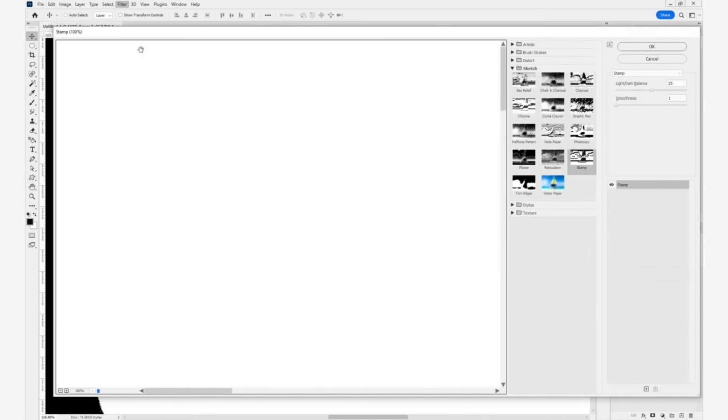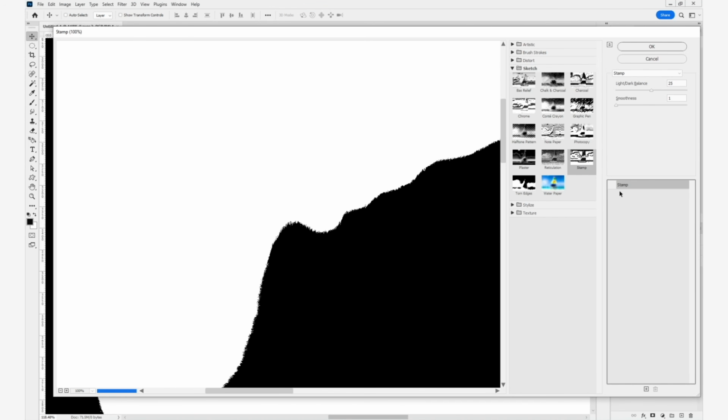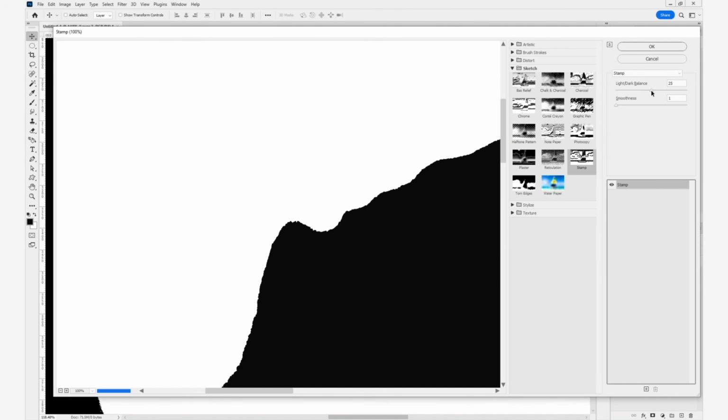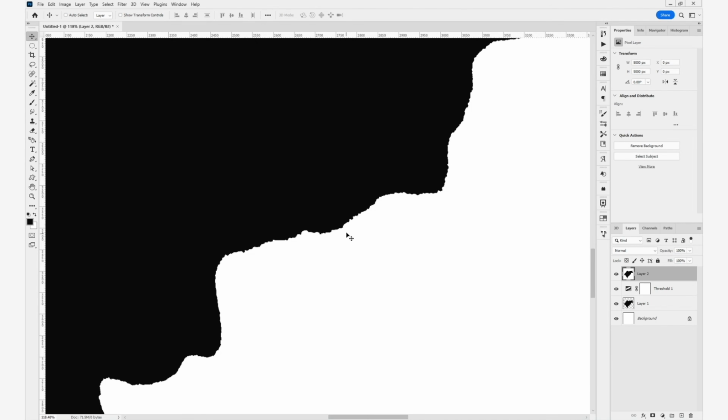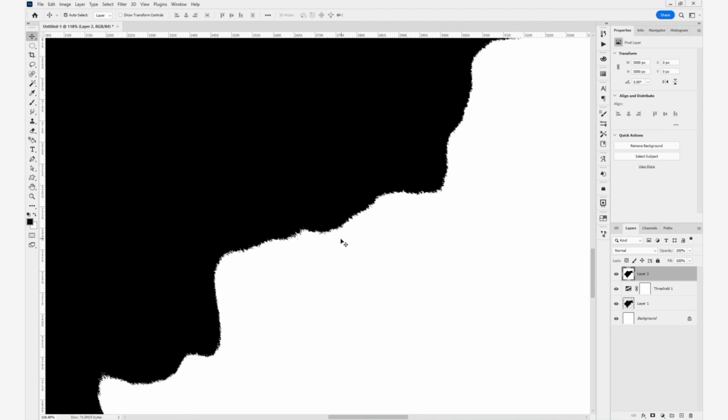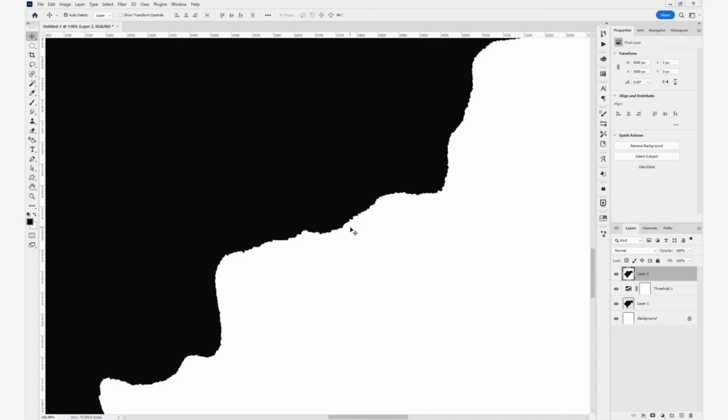Your default filters will be different to mine based on what you've used before, but all we need here is the stamp filter from the sketch folder in the menu, and just make sure it's turned on. If we drag the preview over to the coastline, we can get a better idea of what that's doing. With the light/dark balance set to 25 and the smoothness to 1, we can eliminate that noisy edge created by the threshold adjustment while keeping the rough texture. And now we have our coastline.